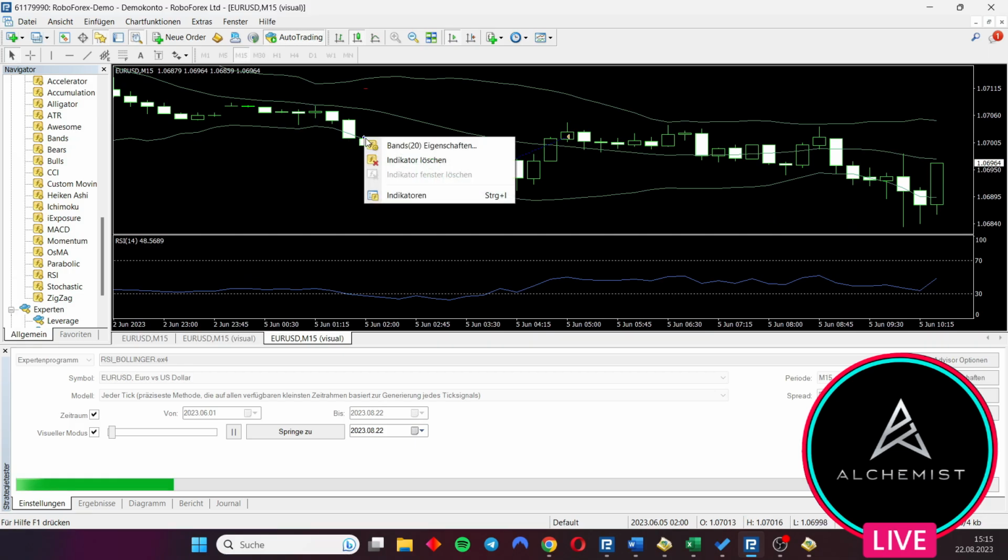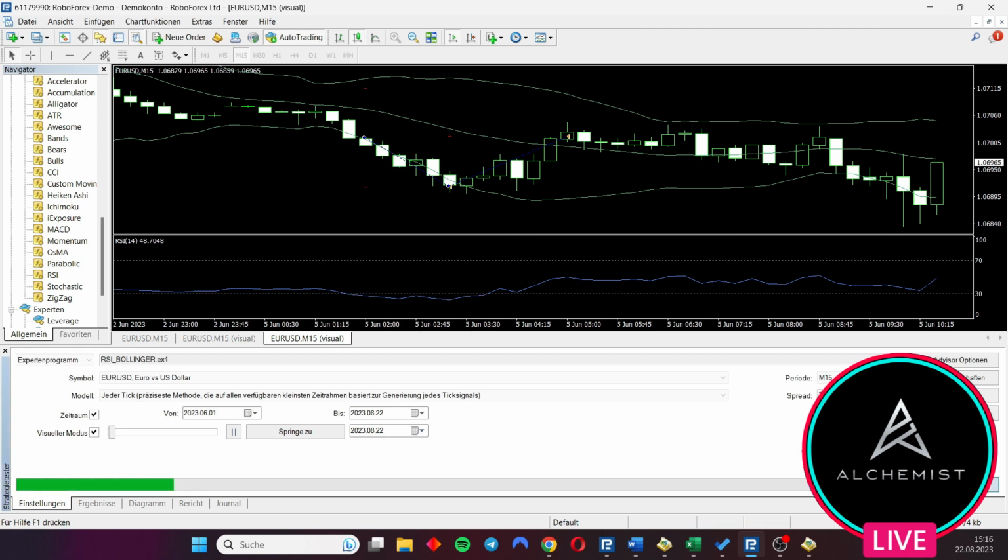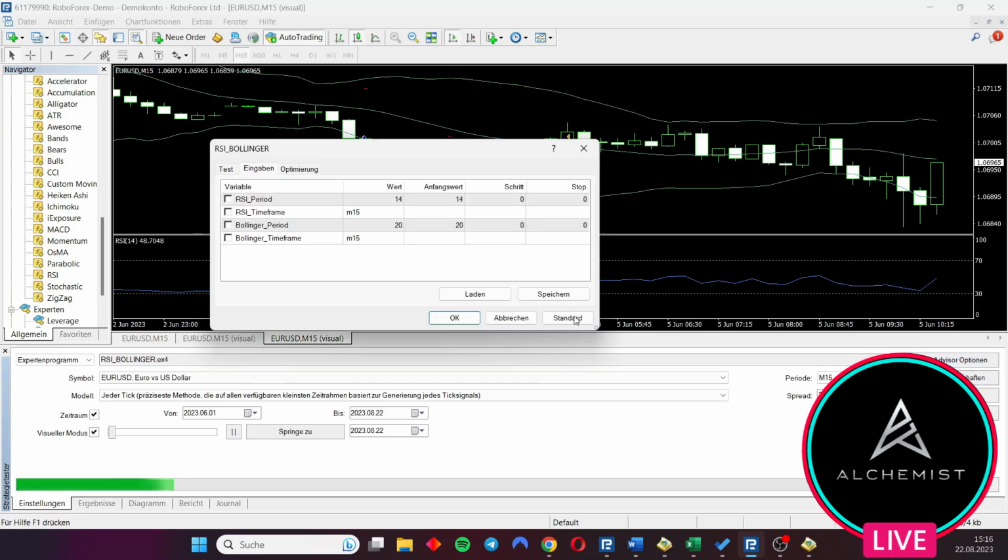When this candle opened, we checked for that price. We checked if the price was below this Bollinger Band and if the RSI was below 30. And we can see that here as well as it was 27. Okay, that's it. Pretty easy and straightforward.